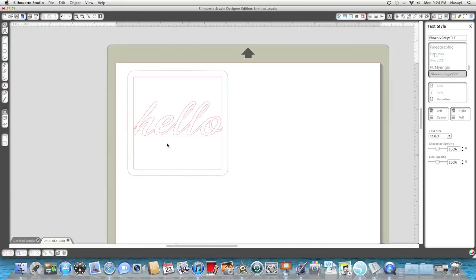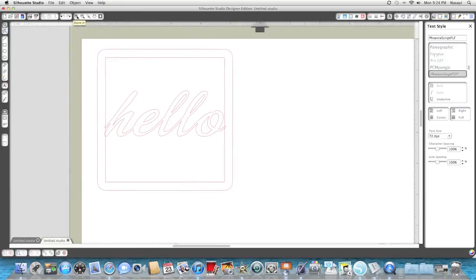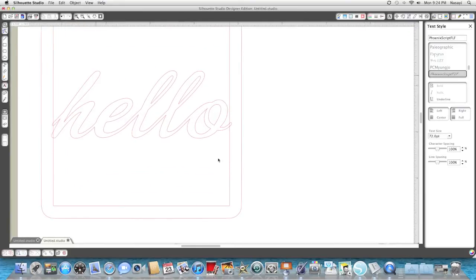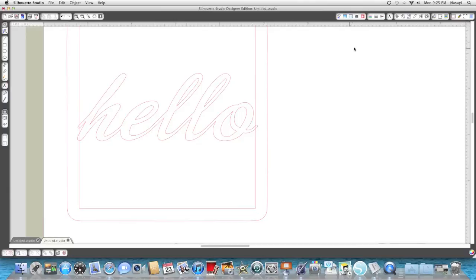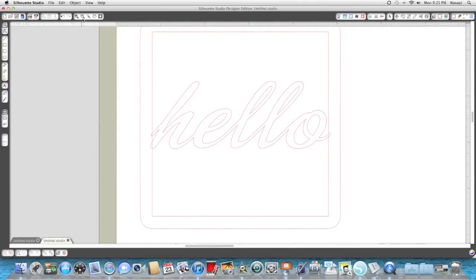Now, this is not complete the way it is. What's going to happen if I send this to the Silhouette, and I'll actually show you by going on the cut line, is it's going to cut through this portion here. So the word is going to be separate from the box, and it's actually going to take a little chunk out of the box. So that's not what I want. I need to go a little bit further.